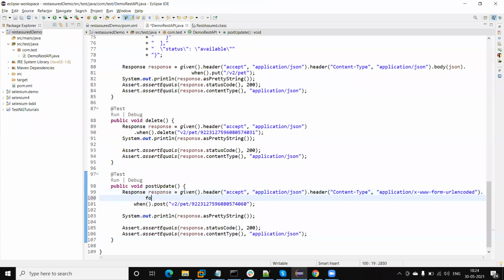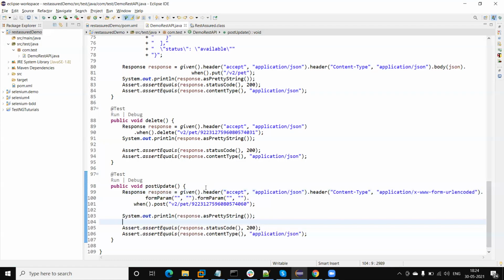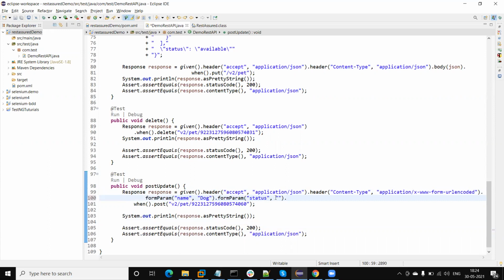Okay, so the next request is the form parameter. So I will select here the form param. Here I will pass the key and value pair. There are two form parameters, so I will use both here, key and value. And what is the key? Basically here, name equal to cat. So name is the key, and for the value we can pass like dogs. Any value we can pass, whatever value we want to update, and status equal to, I am going to put here, sold. Okay, so this is done.